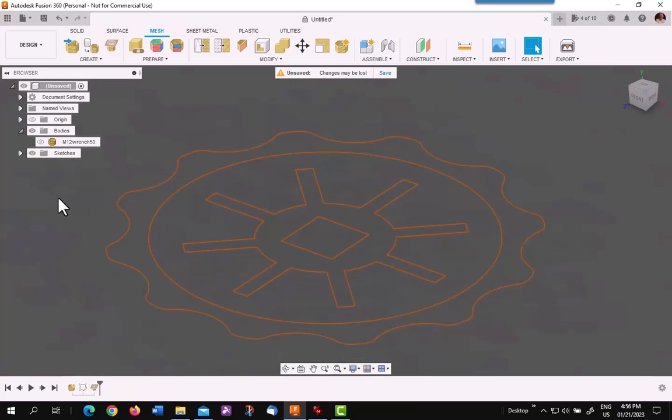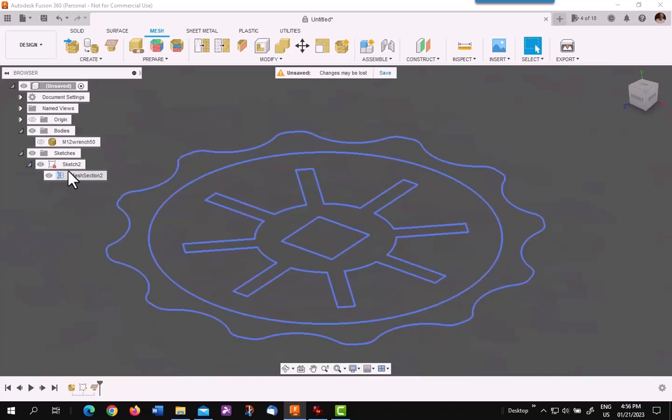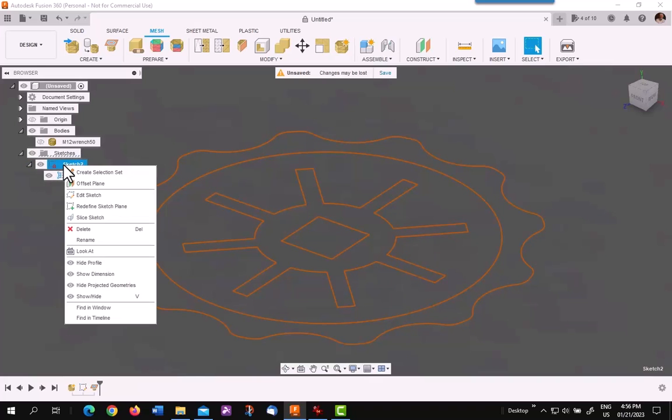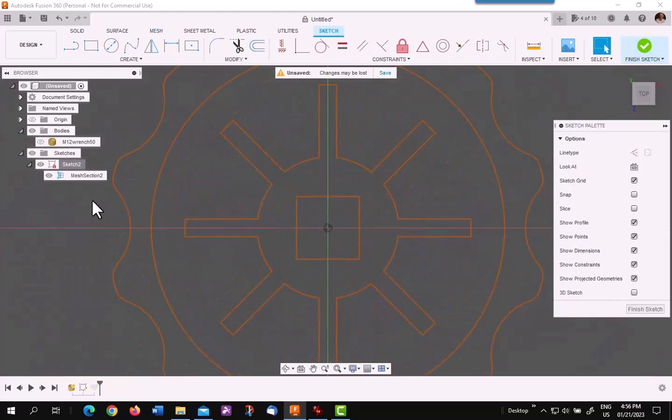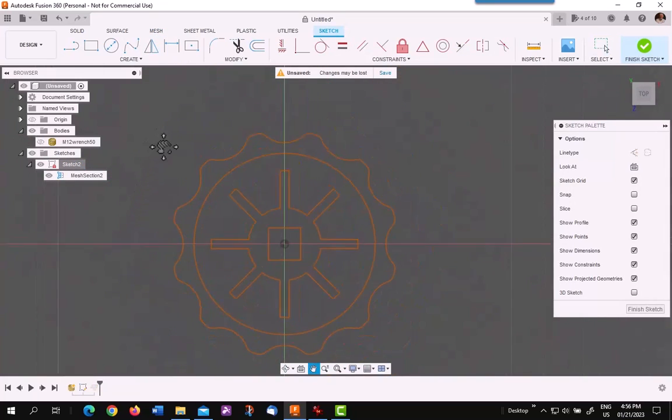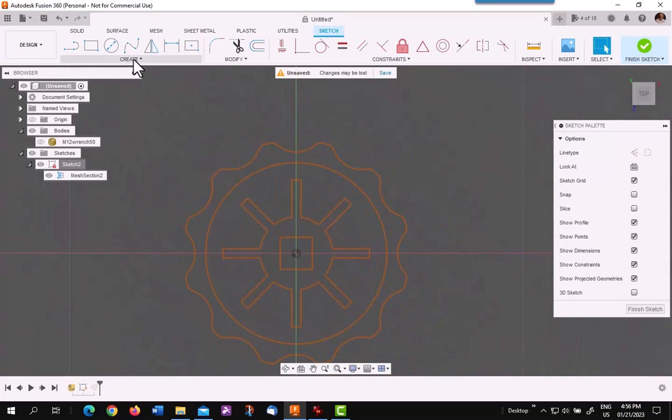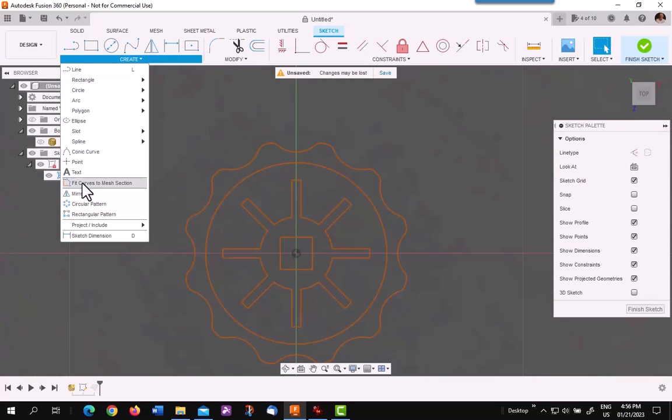Next thing you want to do is to go and expand your sketches, and you'll find there's the sketch you just made and there's a section sketch. You want to right click on the sketch and edit sketch. It'll square it up to you, ready to go. Next, go to your create menu and you'll see fit curves to mesh section.